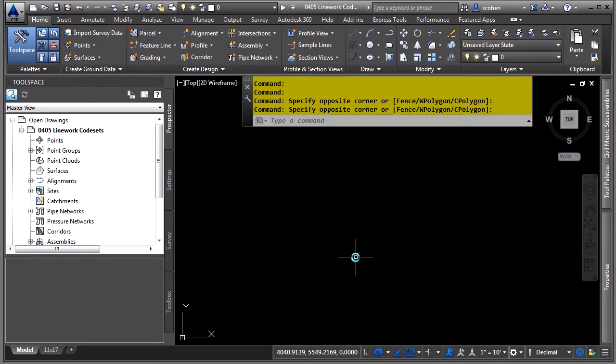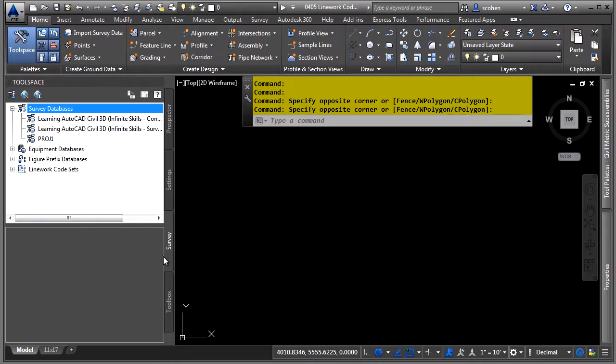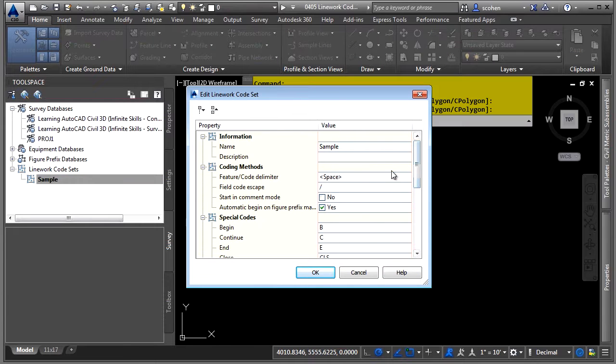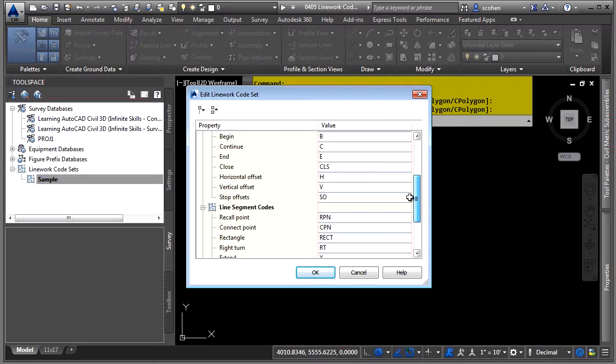Linework Codesets will interpret field codes entered from surveyors into figures into the survey database. Linework Codesets are displayed in the tool space under the Survey tab. If we look under Linework Codesets, we have one here called Sample. You can right-click on this and choose Edit. If we look here, Linework codes are unique codes that you would never use in a raw description code. So make sure these don't match any codes that surveyors may use.